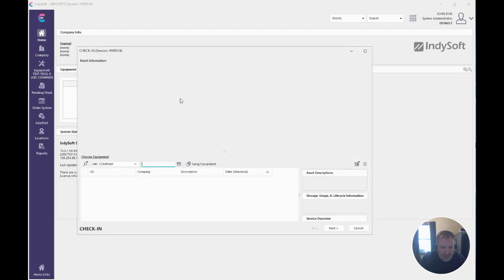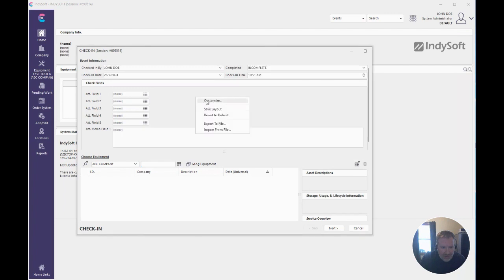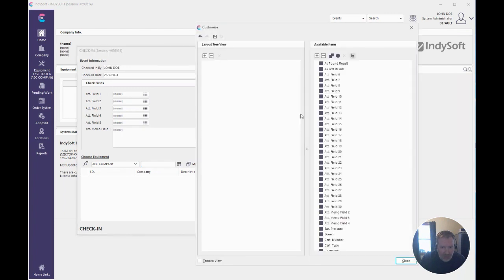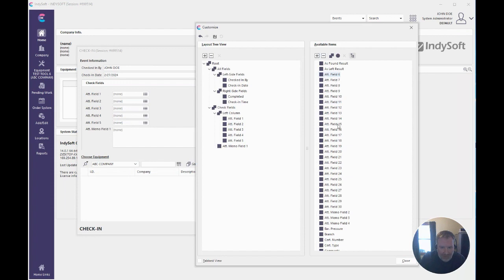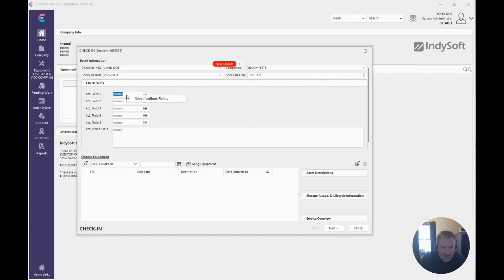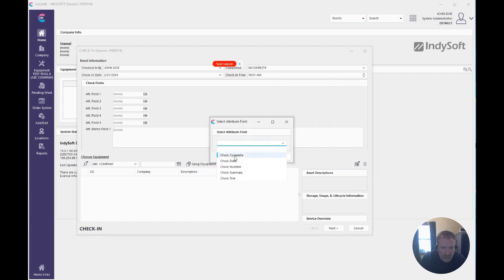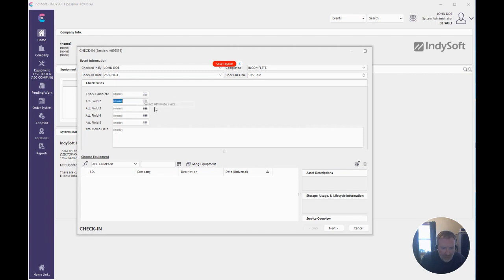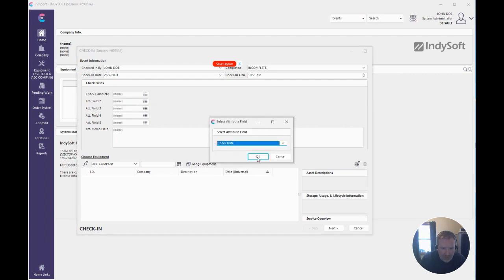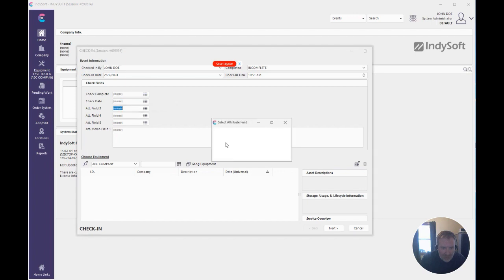But here I'm using our new field layouts, and what we've done here is in the customized toolbox, we've included some attribute fields as well as attribute memo fields. And I've placed a group of those fields as well as an attribute memo field onto my layout. So once those are on the layout, what you will need to do first is associate each of those objects with a particular attribute. So right click on those and select the attribute field. And I'm going to go through these and associate each of my event attributes with these objects.